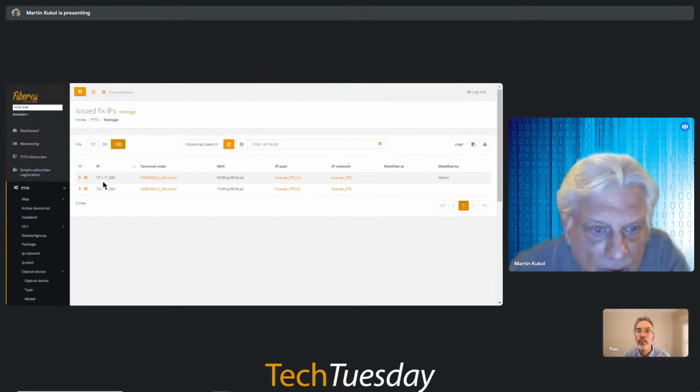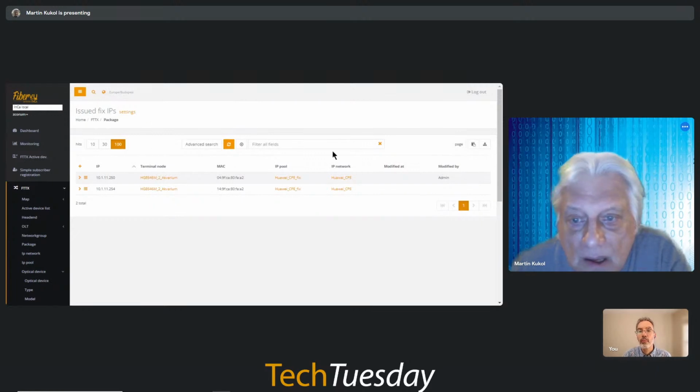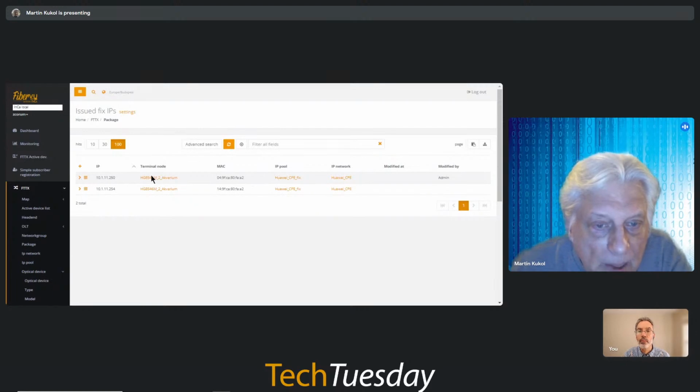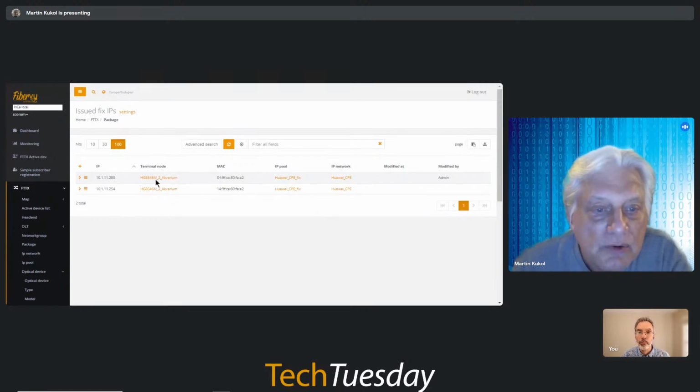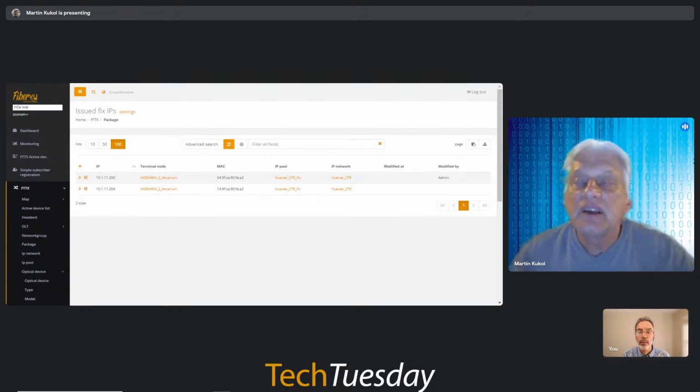What we have here is issued fixed IPs. So again, we're looking at any ONTs that have a fixed IP address. This is shown so that you understand which ONTs are going to be static and which ones are dynamic.